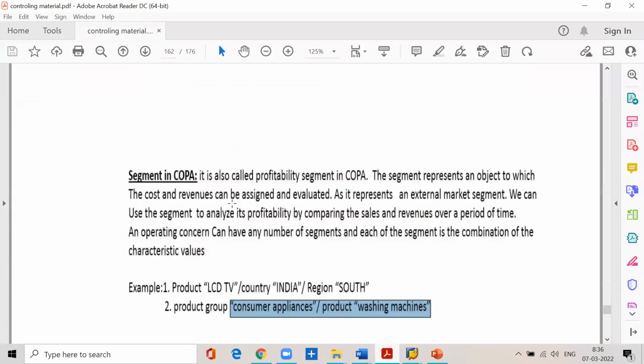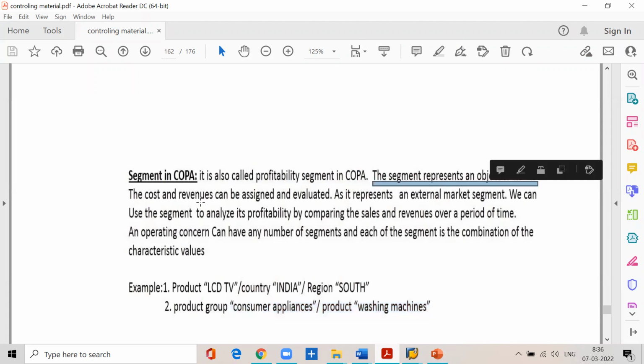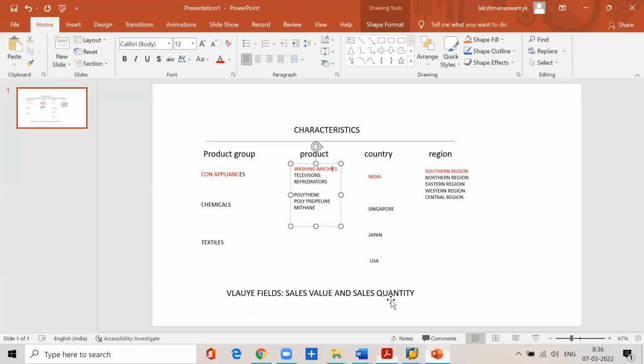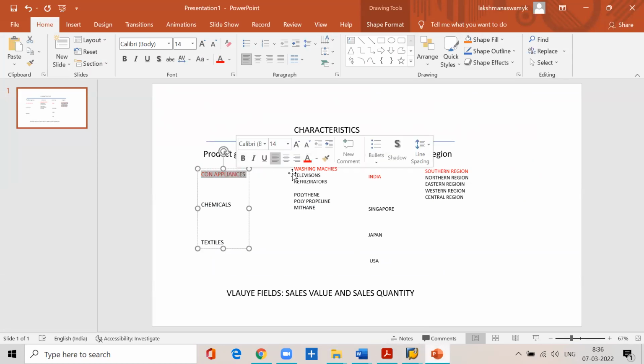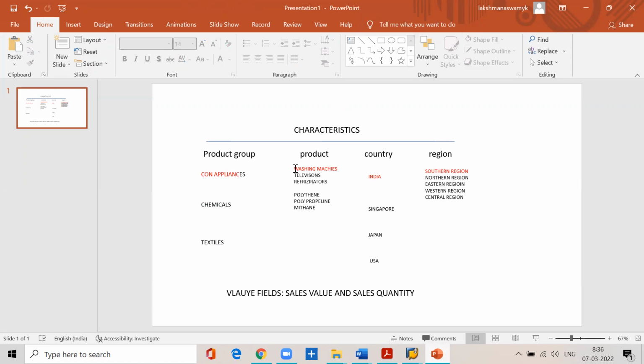That is the meaning of profitability segment. The segment represents an object to which the costs and revenues can be assigned and evaluated. So at this level, you can see the red mark, right? For this combination of these red headings, we can assign the costs, we can assign the values, and we can analyze the values.